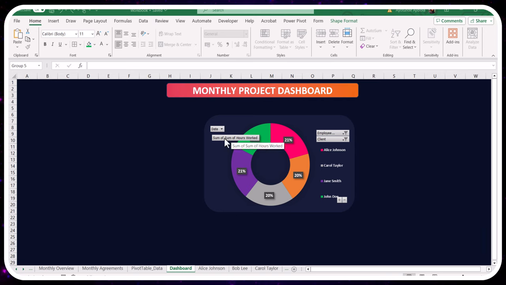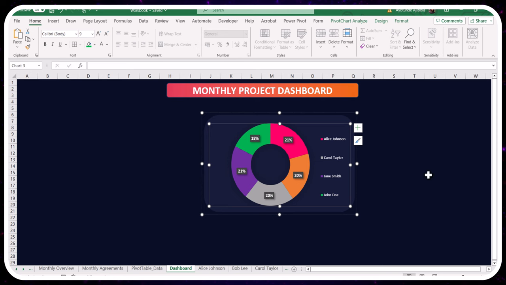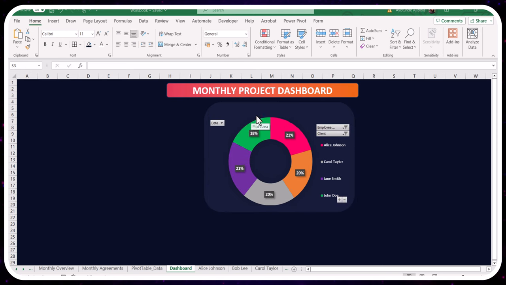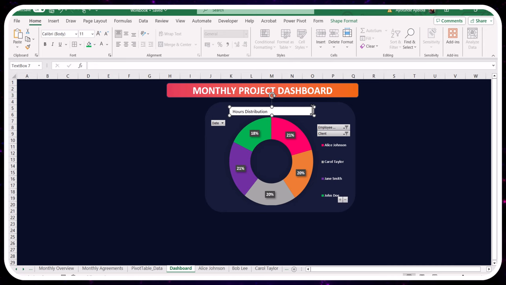I will get this out of the way of my chart by hiding it. Let's give our chart a title by inserting a text box. We'll give it a title, Hours Distribution, and have it formatted to suit the theme of the chart.